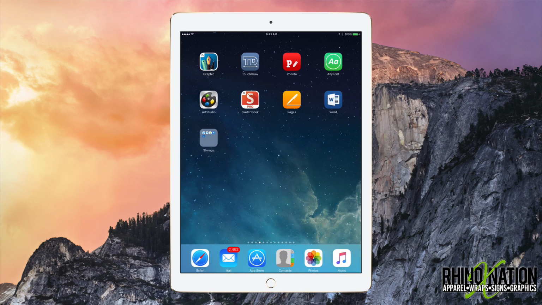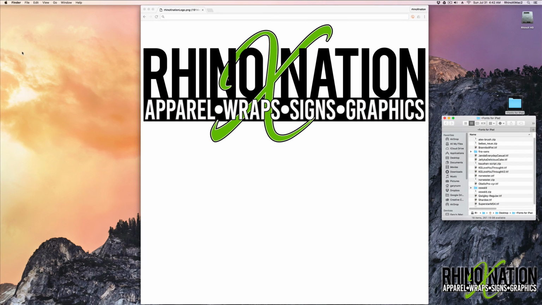By installing those fonts using AnyFont, we were able to see the fonts in Microsoft Word, Pages, SketchBook, ArtStudio, TouchDraw, Graphic. So I think that's pretty good. As far as the apps you use, you'll have to try and see if one of these methods will work for you. I do know that we tested Notability and UPad 3, GoodNotes, and NoteShelf, and we couldn't get any of those apps to work with any of these methods.